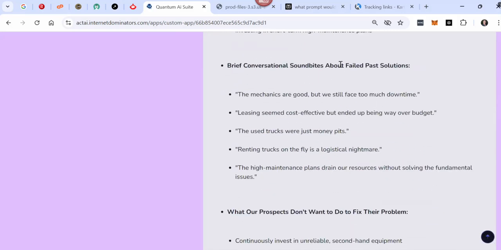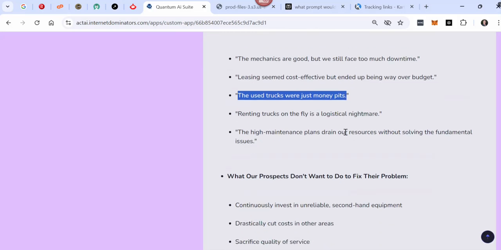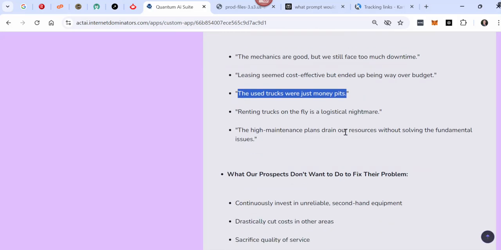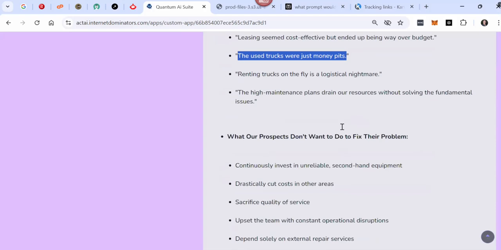So here are sound bites around how those solutions have failed. And again, this is what he's thinking. This is the stuff that's going through his head. Here's one: the used trucks were just money pits. So if you want to write effective copy and you know what he's thinking, how much more effective are you going to be at communicating with this person now that you know what's going on between his ears?